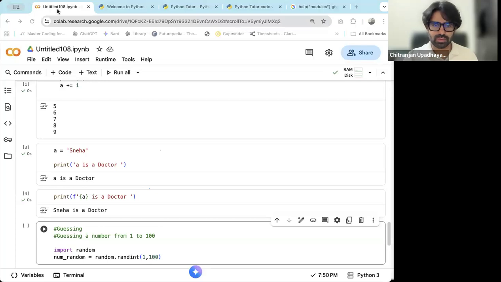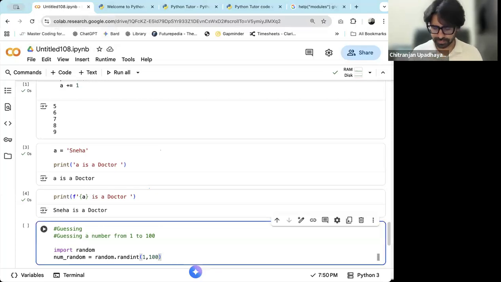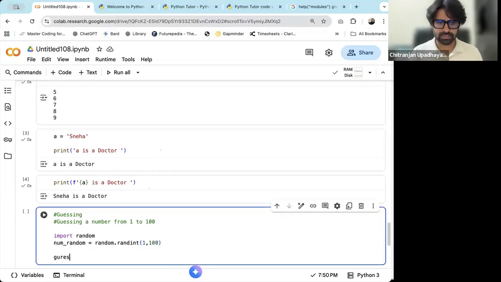Now let's come to the point. Let's ask the user to guess: int input, enter guess a number. Guess a number.